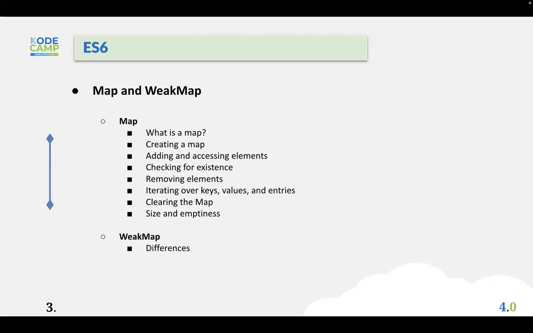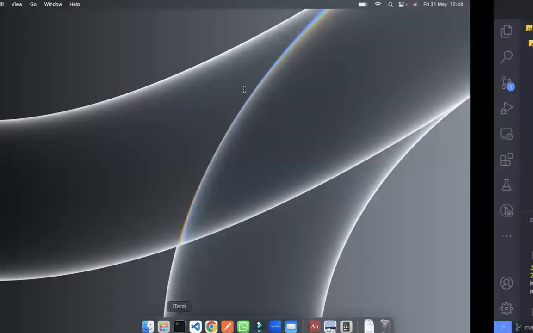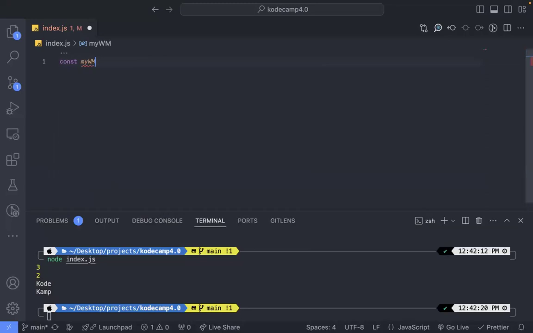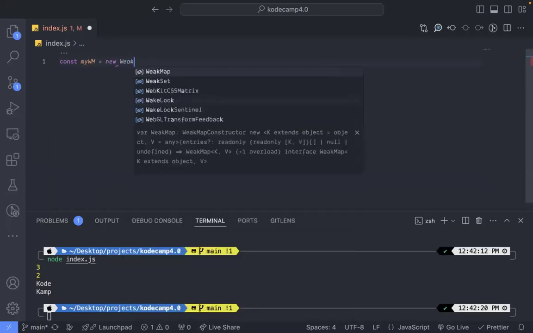So how do we create a WeakMap now that we know the difference between a WeakMap and a Map? And if you don't know what memory management or garbage collection is, you can revisit our previous classes, where I discussed garbage collection, or you can do a little research on garbage collection and memory management. So creating a WeakMap is almost the same as creating a Map. You can say my WeakMap is equal to new WeakMap, like this.